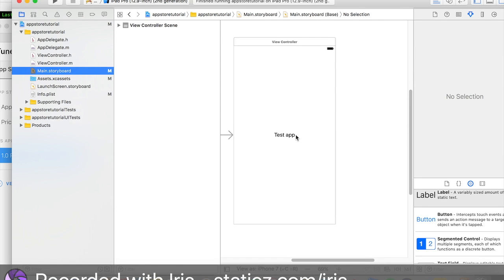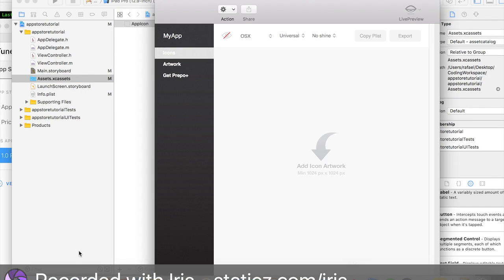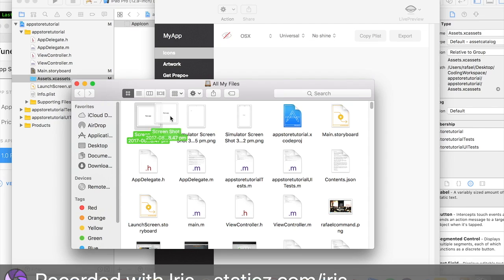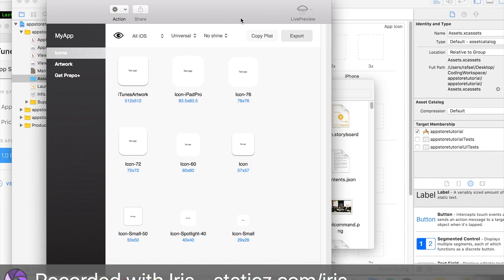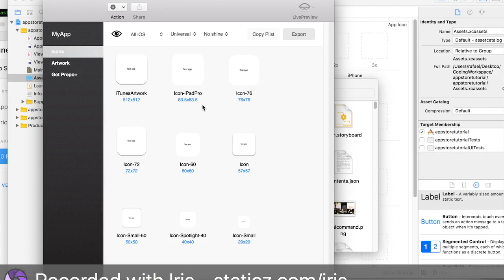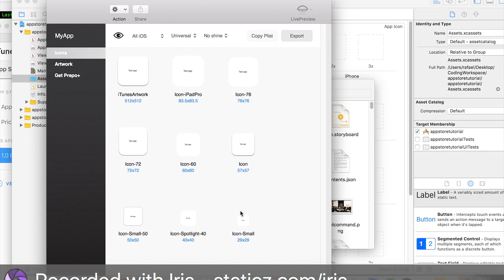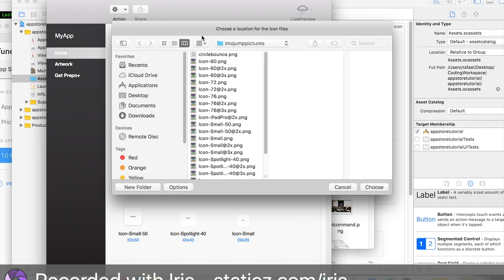So over here to the main storyboard, let's screenshot for an example. So in our PrepOh, let's import that, and let's see what it does. As you see over here, it has made images for the iPad Pro, and for the Apple Watch, and for different screen sizes as well. So let's export it into a folder.